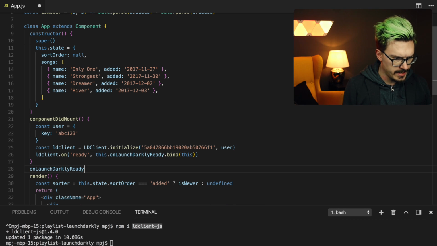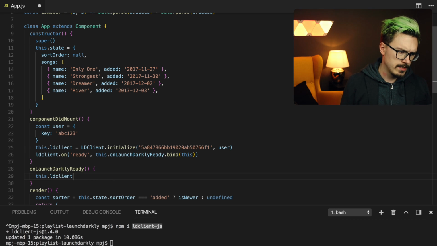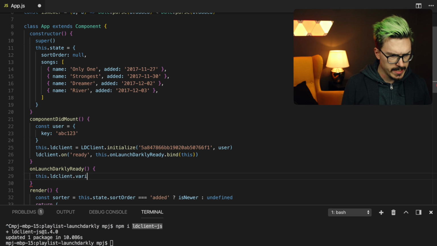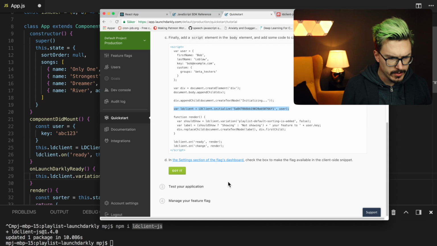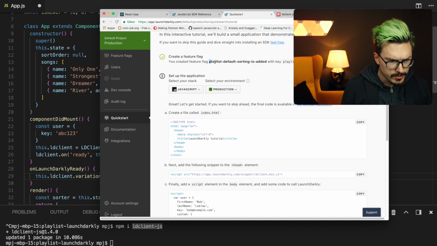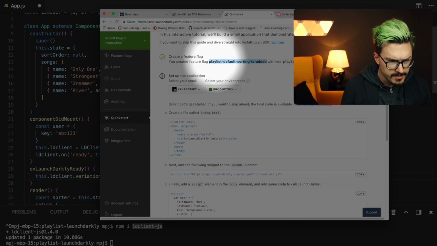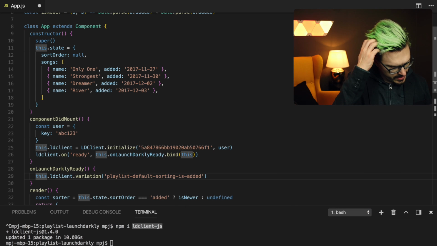Let's declare that. And there we go. And we also need that accessible in the class. I think this is how you do it, variation. And then we grab the ID that we created earlier. What did we create? It's called this. This is what it's called, this. Pull the variation from that.